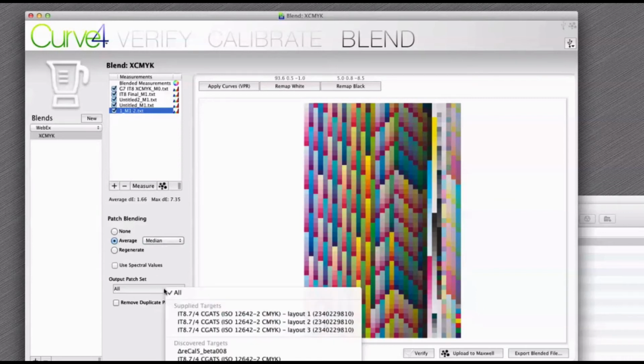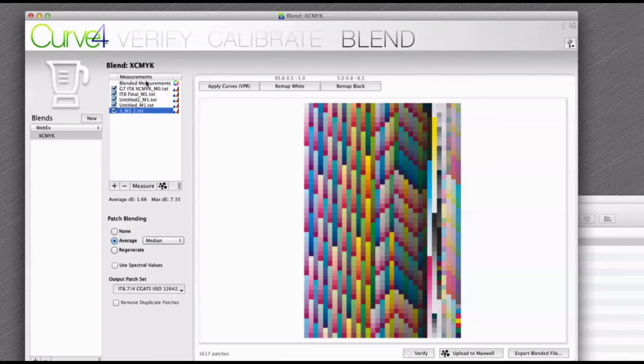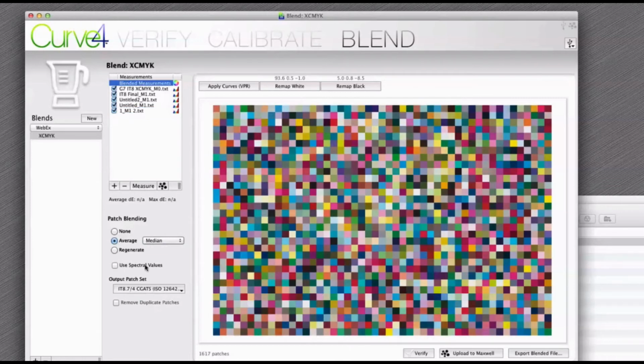And we can say IT8.7/4, yeah, we could output that. And if I click on blended measurements, that's going to show us what it's going to output. Or I could say regenerate, and this is a really cool feature.